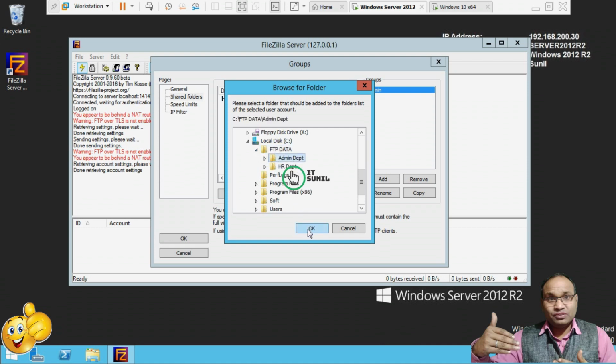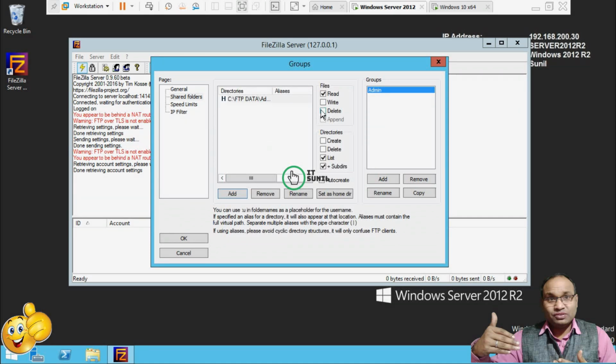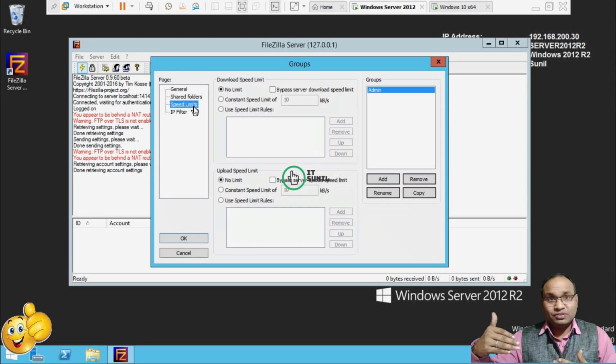Okay, that's fine. Click OK and set here the permissions: write, delete, append, create, delete, whatever you want you can select here. If you want to select a speed limit for the particular group, you can select the speed limit here, download and upload. For now I'm going to leave it as default, click OK.